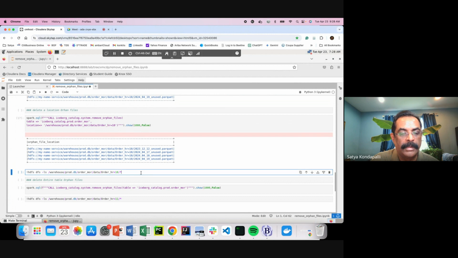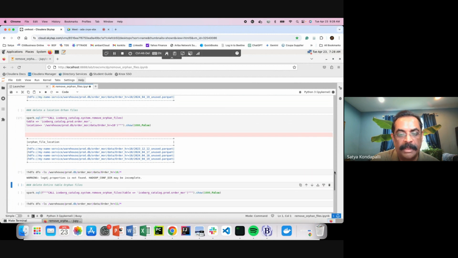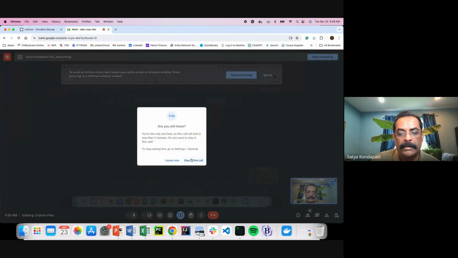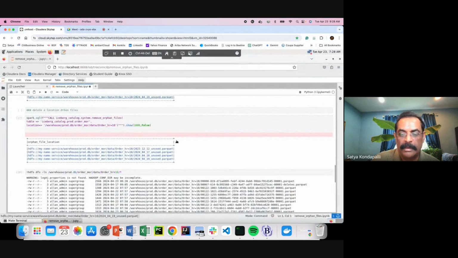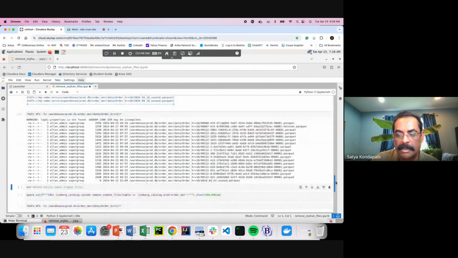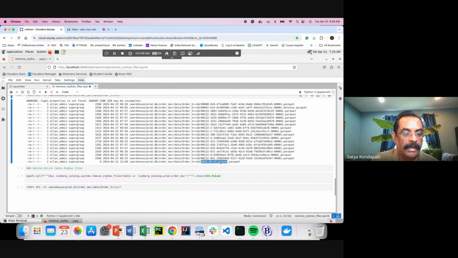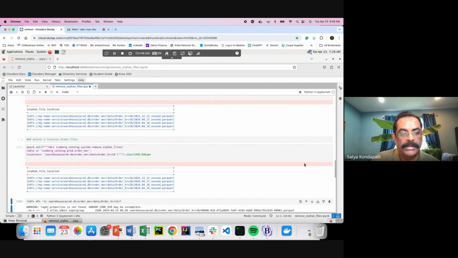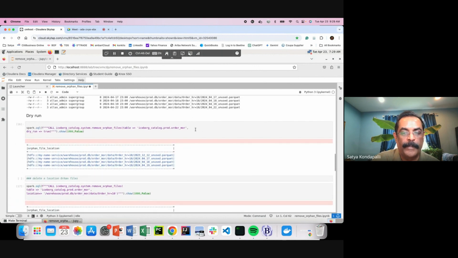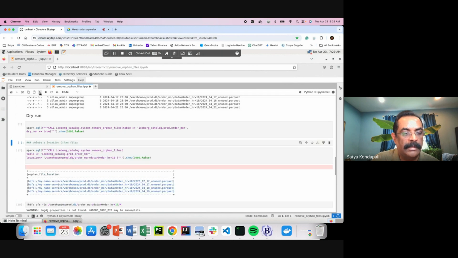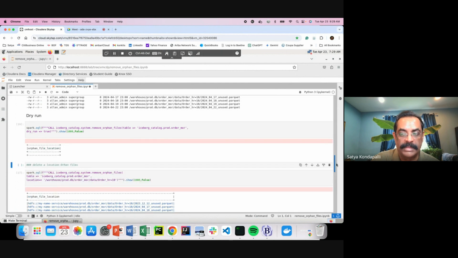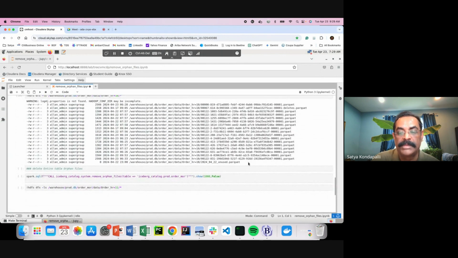Okay, so let's run that and check the directory. Now you will see that all files except this one are gone. Now let's do one more dry run, just in case there is anything. Okay, let's run the dry run. Yeah, there are no orphan files as of now. I mean, they're all there, but these are not qualified yet.